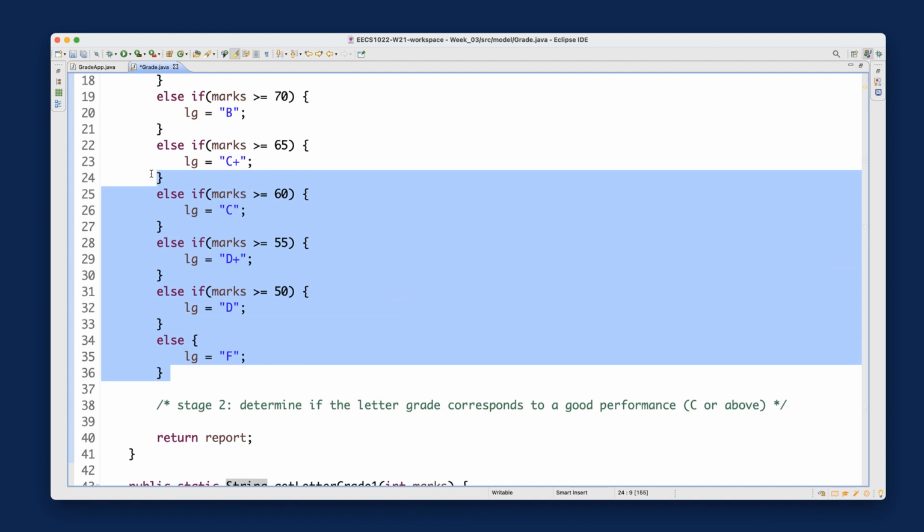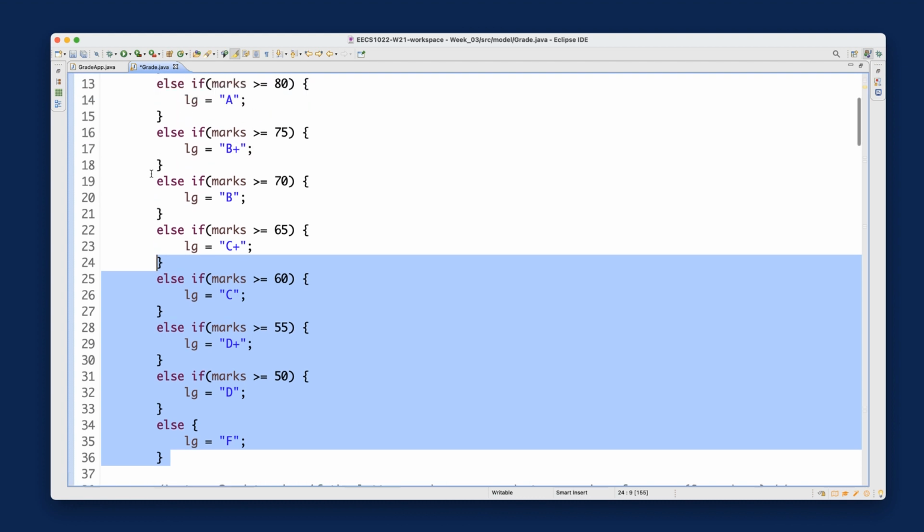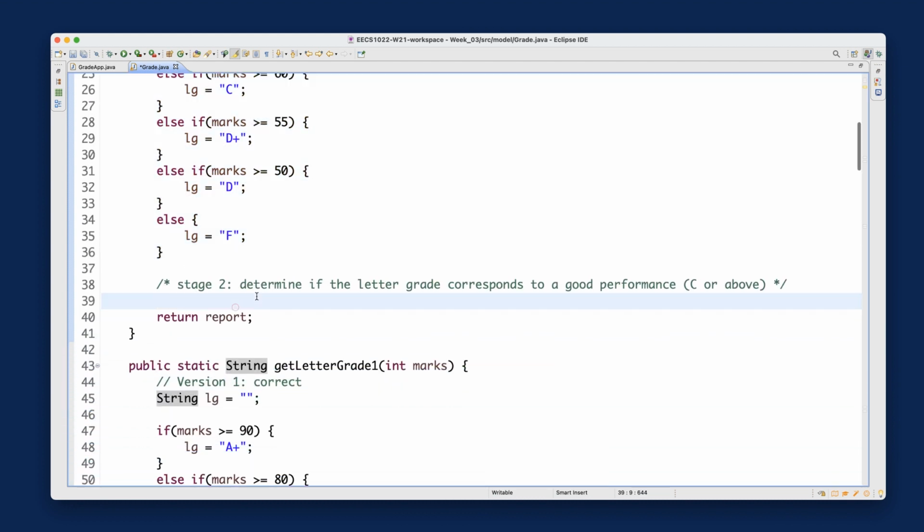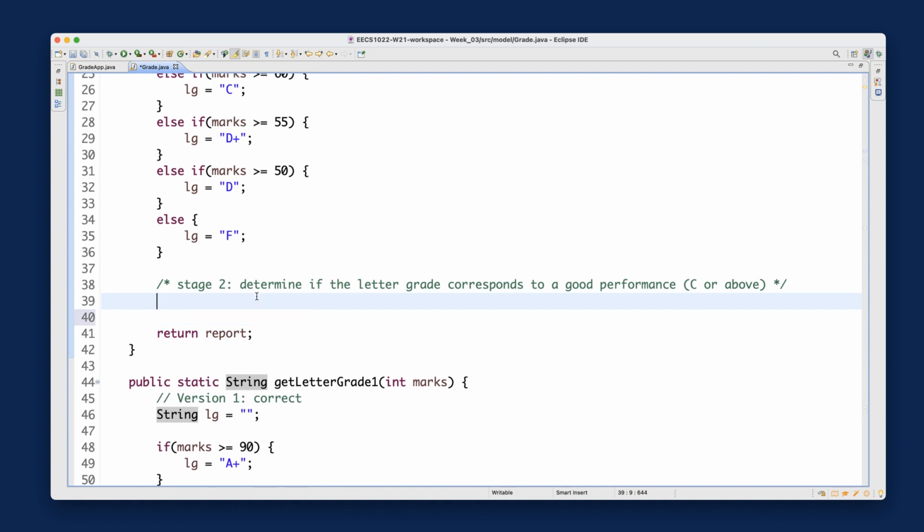Either single if statements, or multiple if statements, or nested if statements. We got 3 versions already for you. Okay, I just copy and paste one version. And once I got a letter grade LG, I'm going to do something here to say if LG is actually equal to either A+ or A or B+ or B, and etc. In that case, that means I did well.